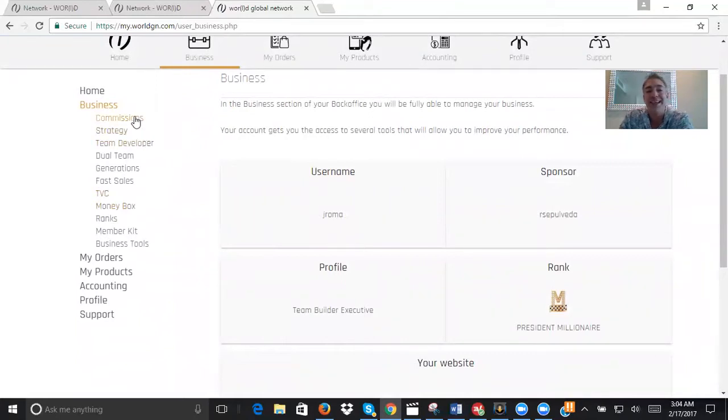Commissions is where you can see your past commissions that have paid out. It's also where you can see any unpaid commissions, so cycles that have completed, but the commissions are still pending. They haven't deposited yet into your account. You can see that there, and we'll click through these in a moment. Strategy is where you will set your settings from left to right, so you can choose when somebody goes to your website and signs up, whatever setting you have your strategy on before they enroll, that's where they will go. A team developer will show you the folks in your organization that are team developers. If you click on dual team, that will allow you to see your left and your right leg.